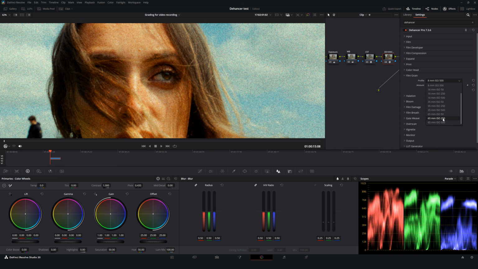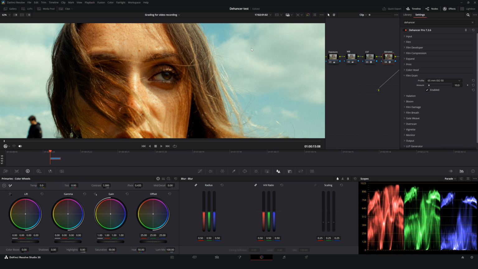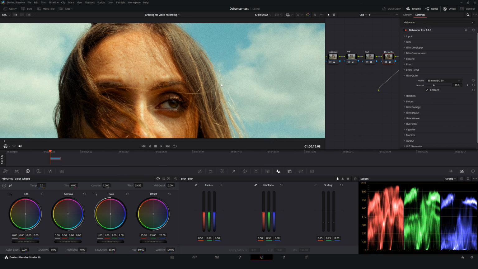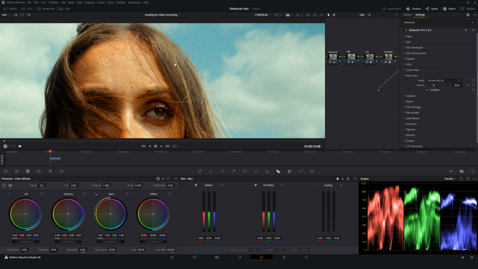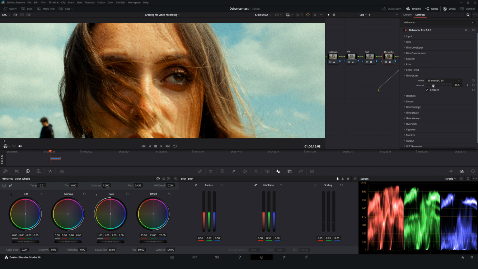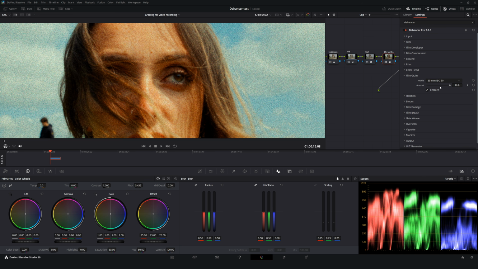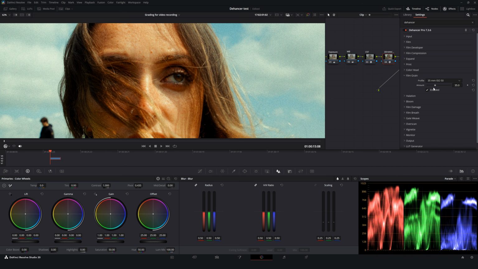Whereas if we went with 65-50, there's not that much grain and the grain that's there is really small. So for me, I want kind of like a middle ground, and what I want is 35-50. So you still have that bit of grain, but it's not too over the top or distracting. You can also mess about with the amount, so you can decrease that slightly or increase it, but that kind of is the same as just changing the millimeter and ISO. So for me, I'm going to leave the amount where it is, and 35 ISO 50 works perfect for me.